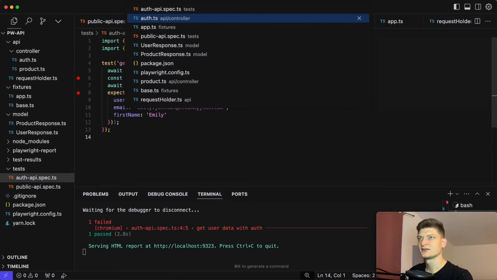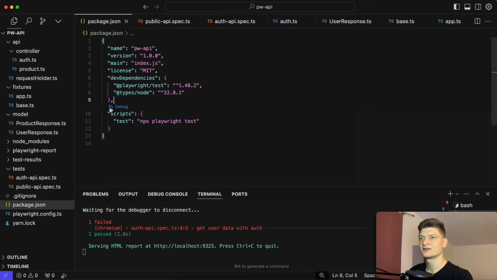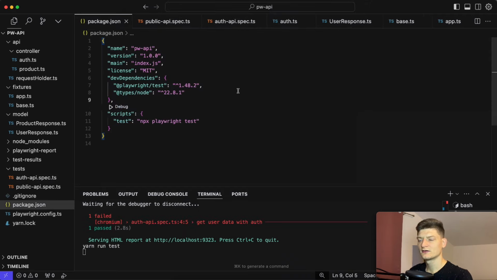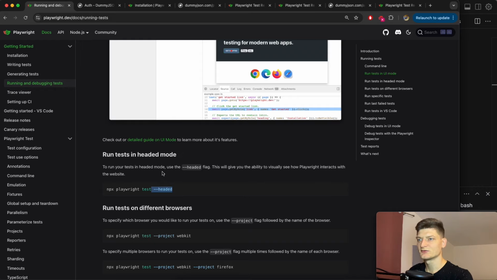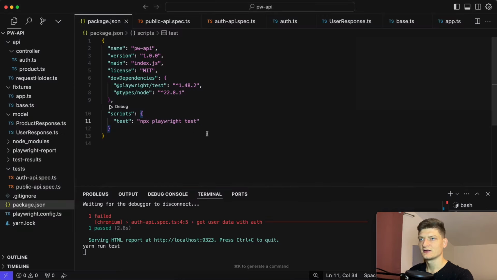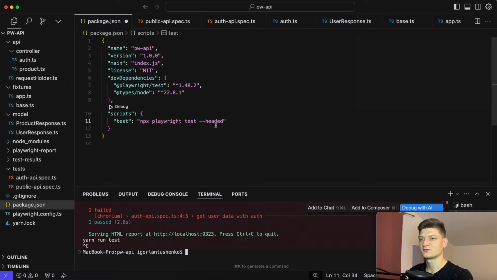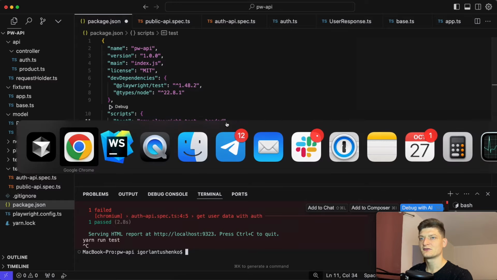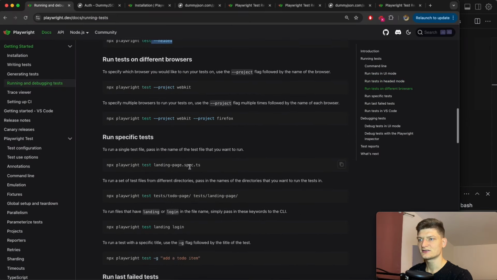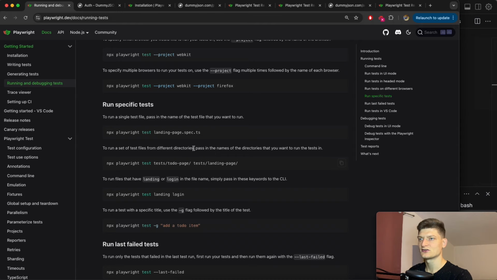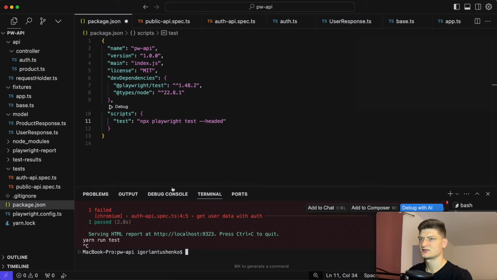Fine, and let's try to run our test with debug. To run test in headed mode, you can add headed option. Let's try it. Let's get back and let's have it with headed. Why not? And let's stop it for an instance. And also, if you need to run some special test, you just need to provide a path to it or to capture it globally. Let's try it.